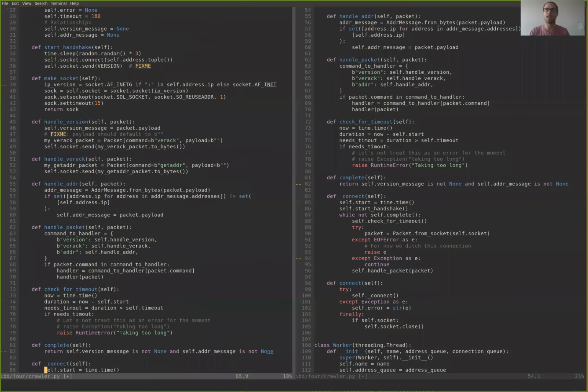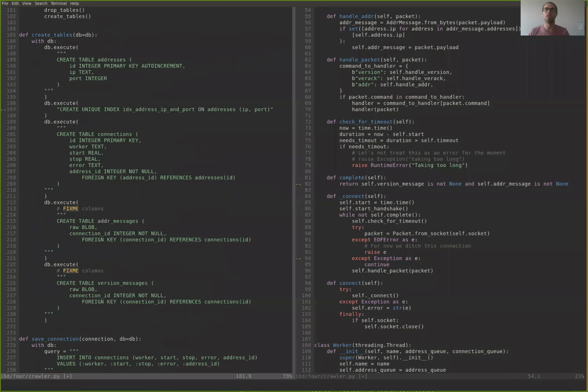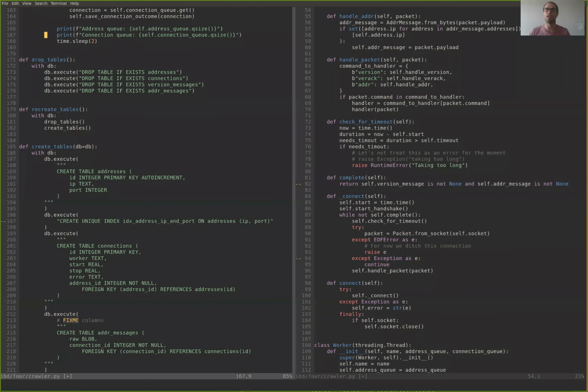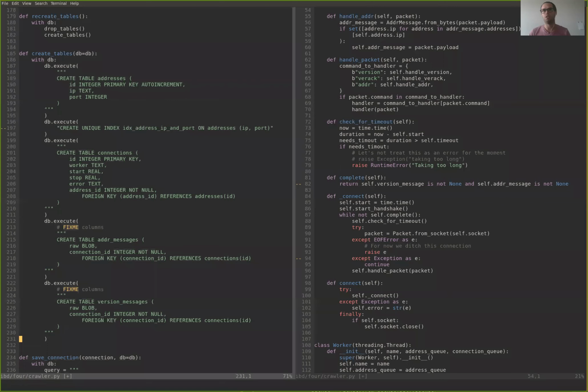And so we'll go back to the top here and look a little bit more at what connection does. Well, actually here, let's do this first. If you go a little further down, then we have all these things that basically execute SQL statements. This one just deletes everything in our database, all the tables. This creates our new tables, and so you can see why our tables look the way they do. Connections. Well, let's just remember addresses had ID, IP, and port. This is how we defined them.